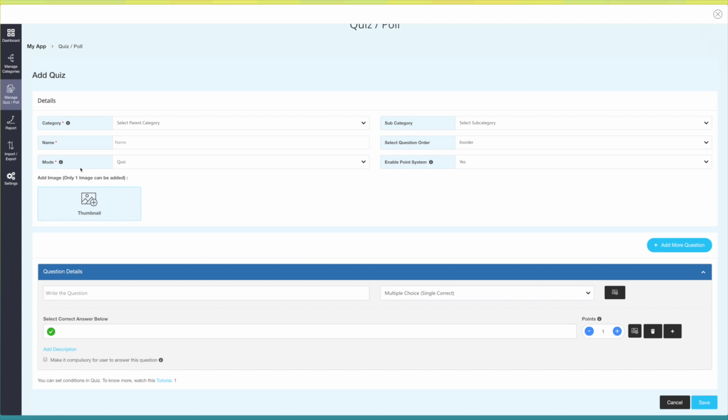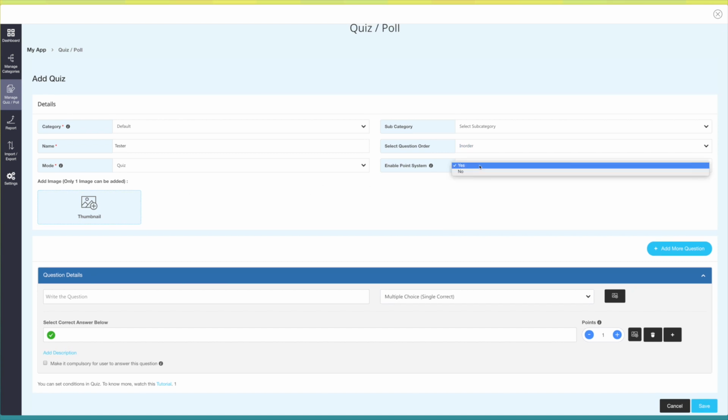From here, you can change the mode, that is quiz or poll. Now that we are adding a quiz, we'll select quiz. Select your desired category. Now select a subcategory. Enter the name of the quiz and select questions in order, that is in order or random. This option allows you to enable or disable the point system in the quiz. From here, you can add a thumbnail image to your quiz.